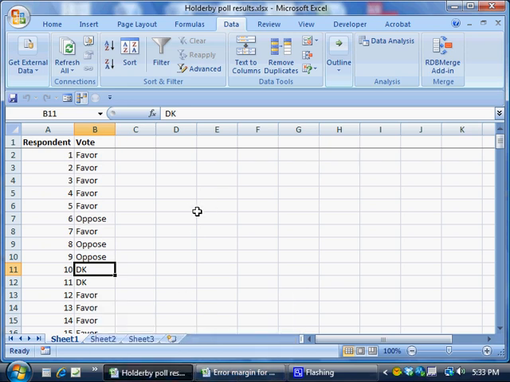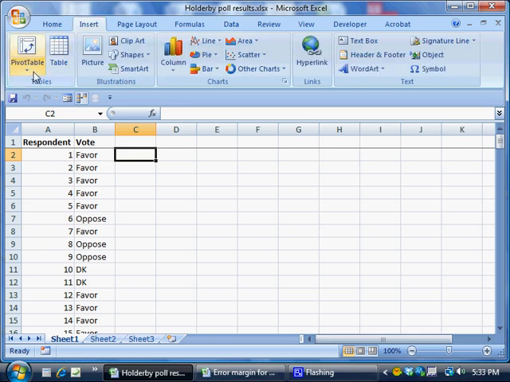The first thing to do is to figure out how many people in our poll chose the favor option, how many chose the oppose option, and how many chose the don't know option. You could do this in a couple of ways. You could use the subtotaling function that you've already learned about. I think probably the easiest and quickest way to do it is to use a pivot table. You've also seen this before as well. But I'm going to start on just a fresh cell over here, and I'm going to choose Insert and Pivot Table.